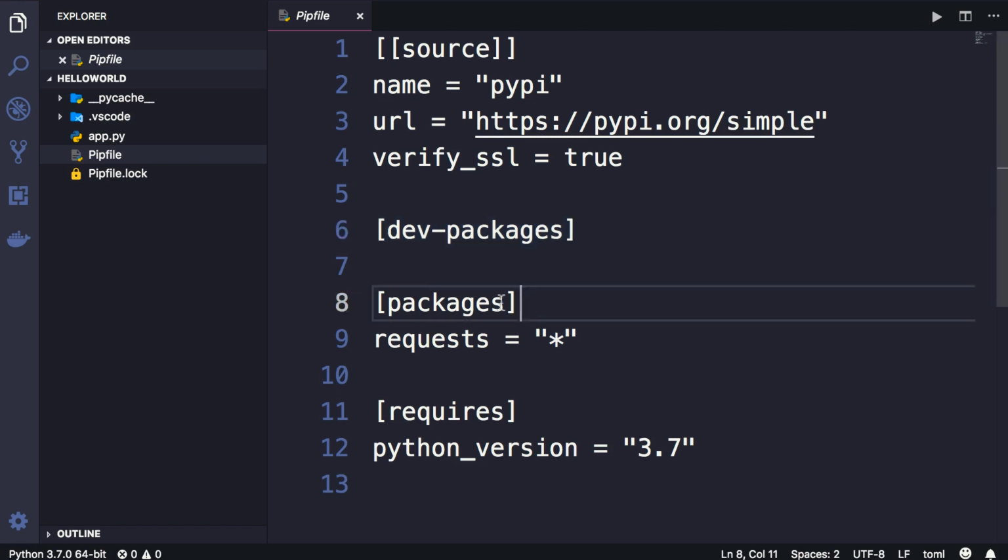Below that, we've got the packages that our application is dependent on. In this case, we're dependent on the request package. And this asterisk you see here, because we didn't specify a version when installing this package, this asterisk means the latest version. If we specify the version, that would end up here. And finally, below that, we've got requires, that specifies the version of Python we need to run this application. So this is our pip file.